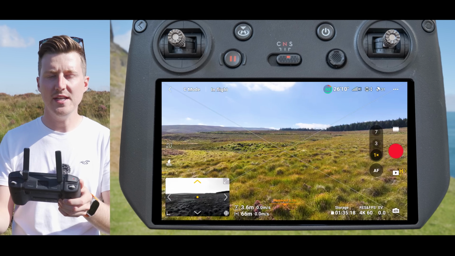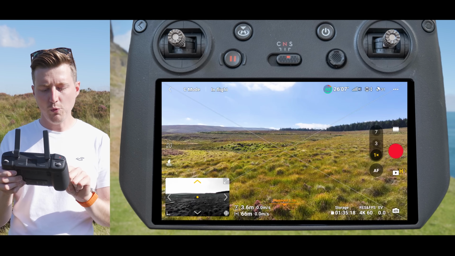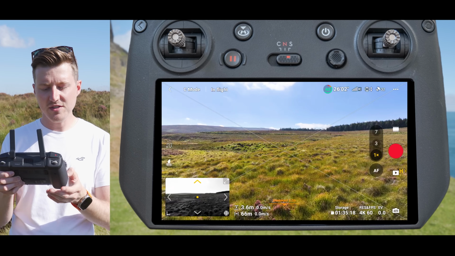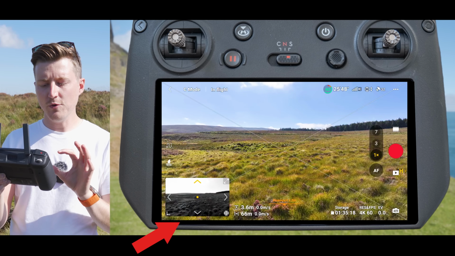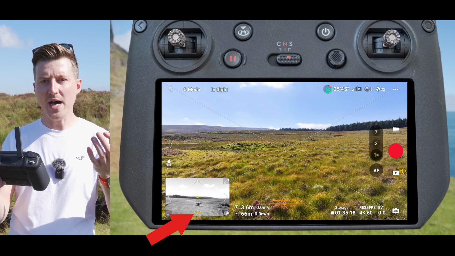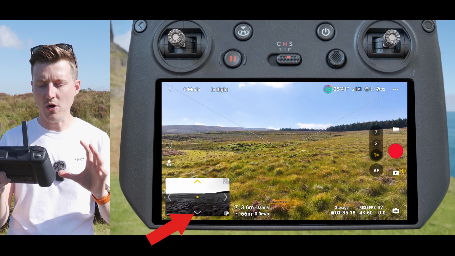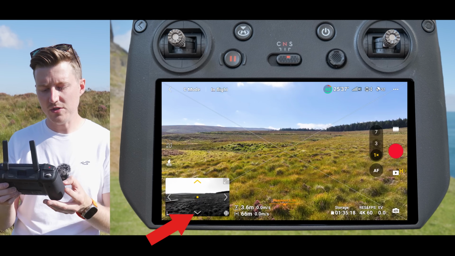Now to do that, what I want to do is I want to change the Vision Assist to view the backwards facing cameras. So what I'm going to do is I'm going to press the backwards arrow to view backwards away from the drone. Again, remember the drone is not rotating in the air at all. This is using the vision cameras on the drone.